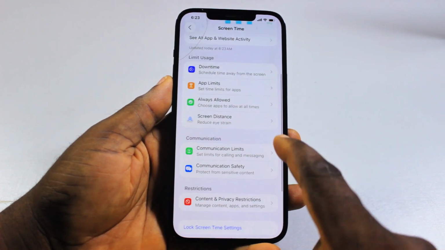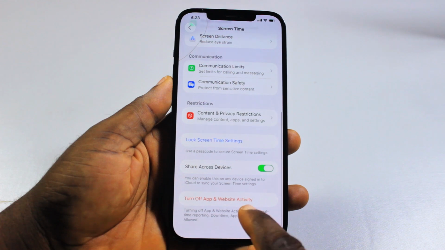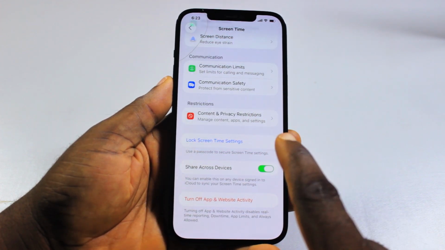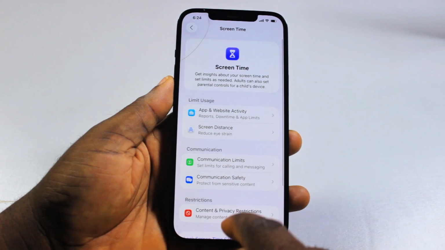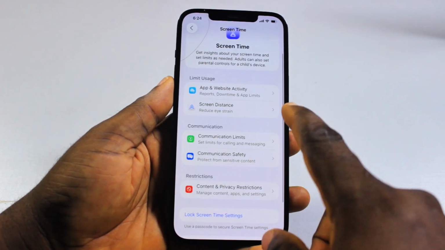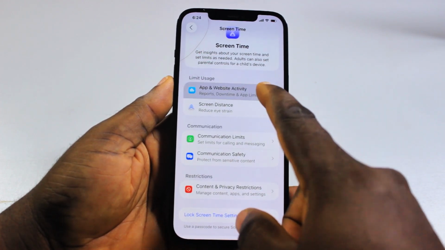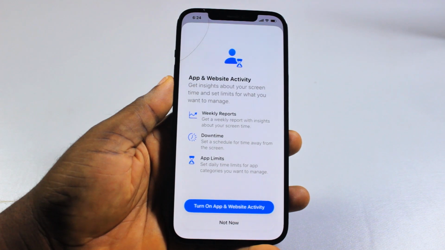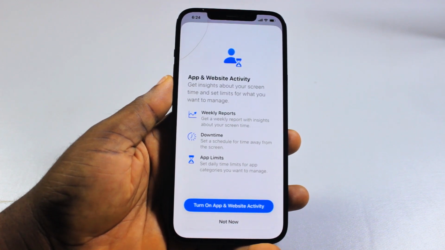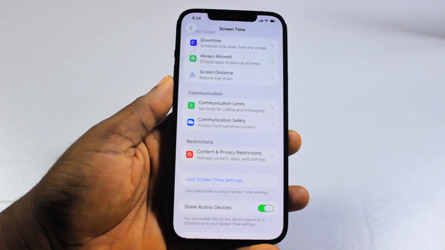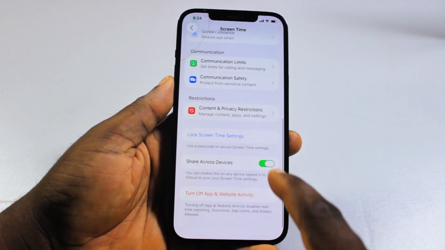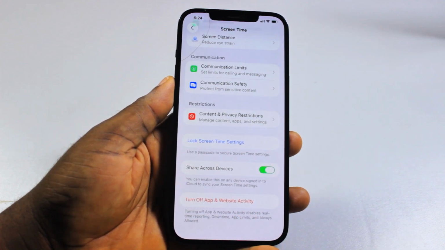Now, you need to turn on your screen time if it is turned off. All you simply need to do, once you open it, is locate and click on App and Website Activity. Then you should see Turn On App and Website Activity. Go ahead and click on that. Then you should see App and Website Activity turned on.